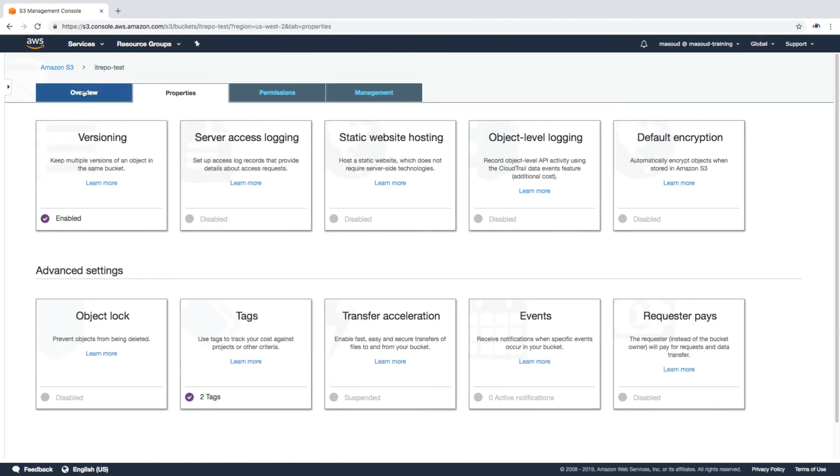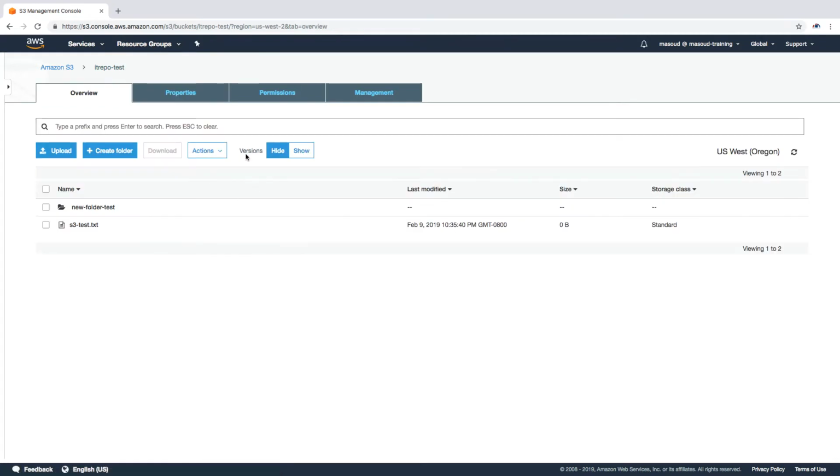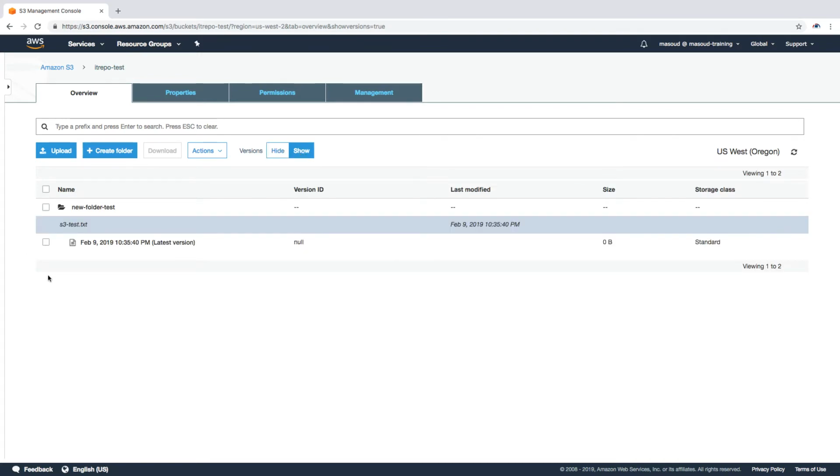Now if I go back to my overview tab, you can see there is a versions option here, which by default is hide. And if I click show, you can see that our view is going to change. So you can see that s3-test.txt, this is our file, and now we have something below our file. It says that this is the time that we actually created the file, and the version ID is null.